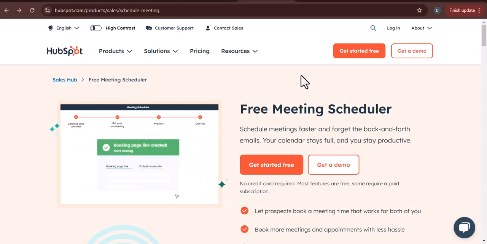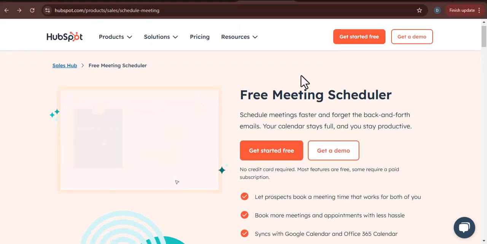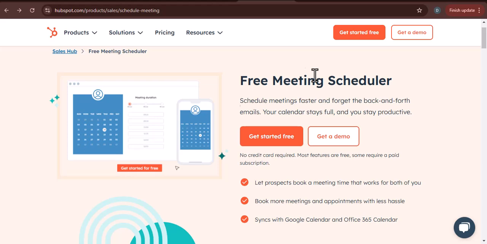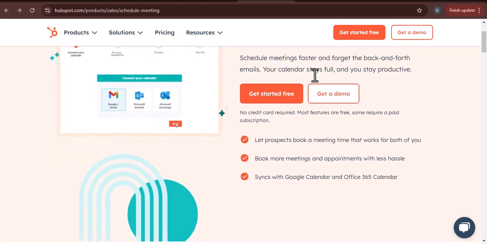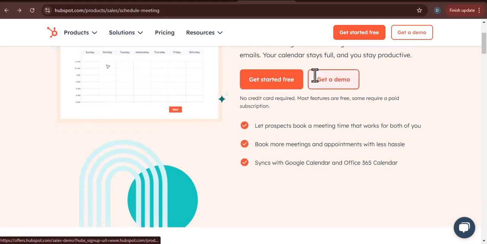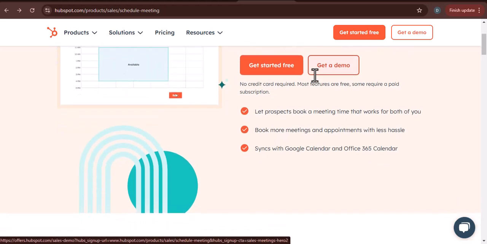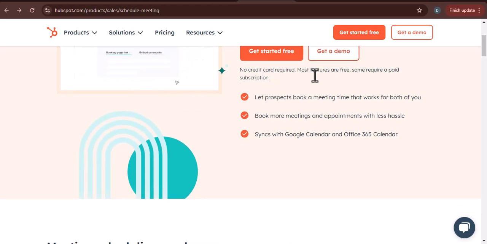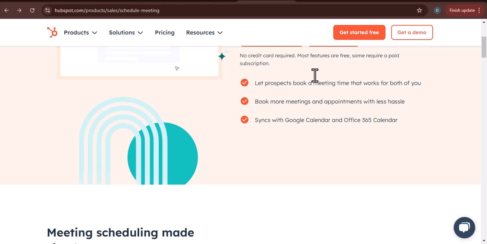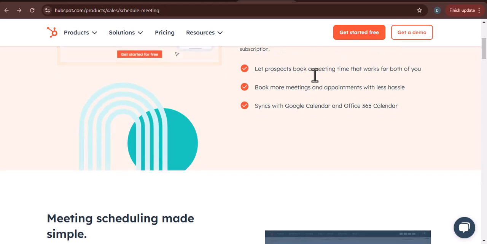Ever felt like you're playing email ping pong trying to schedule a HubSpot meeting? Back and forth, back and forth. Are you free Tuesday? How about Thursday? No, wait. Thursday doesn't work. Ugh, the struggle is real, right? But what if I told you there's a way to bypass all that email tennis and book HubSpot meetings right from your Gmail inbox?